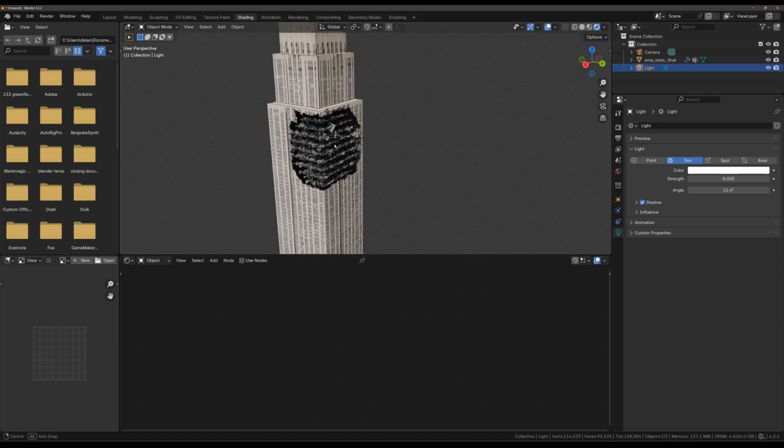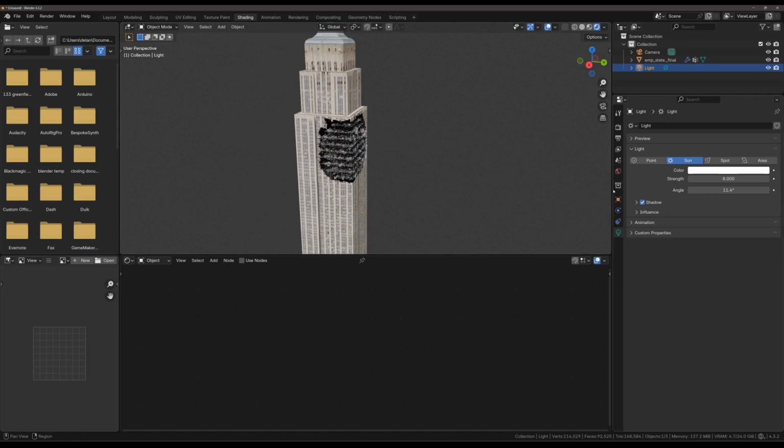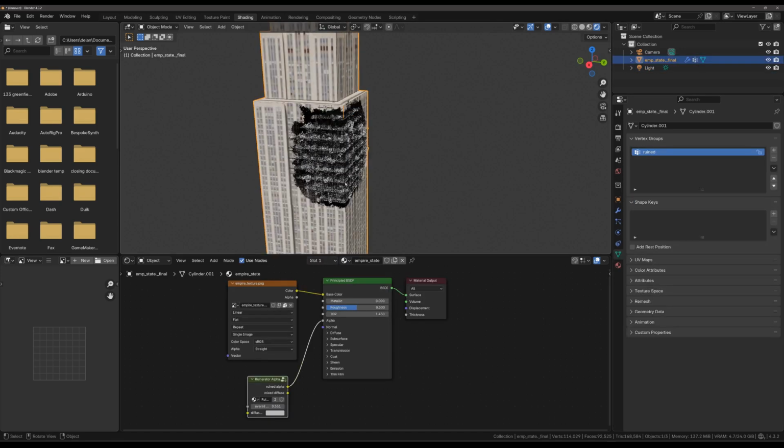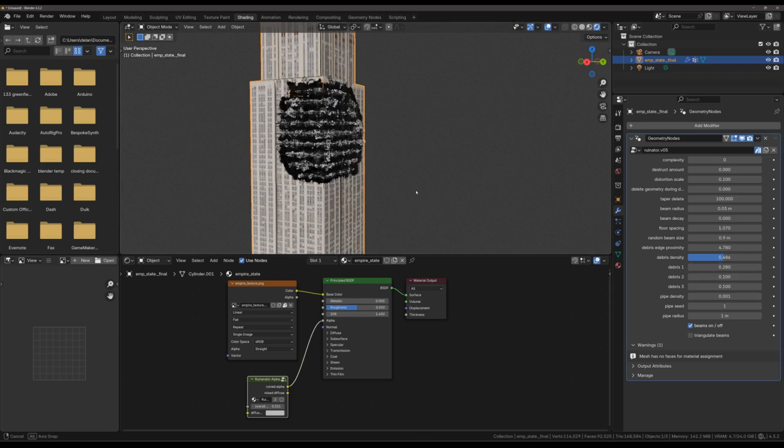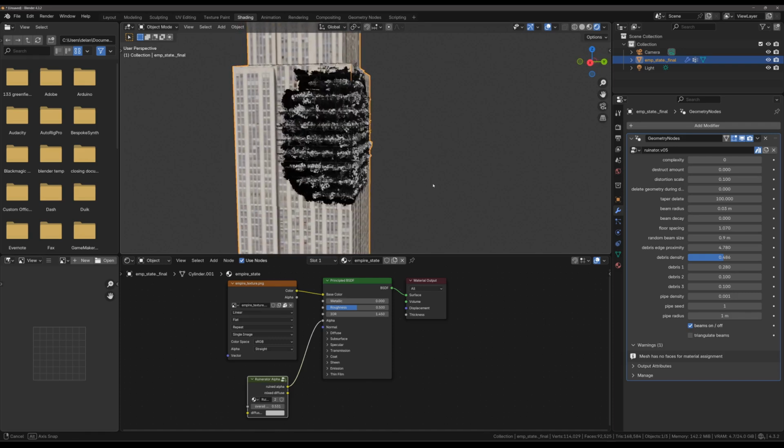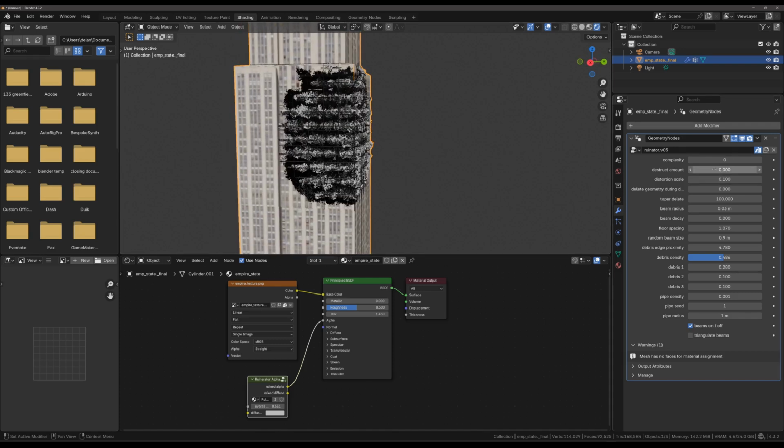Let's go and just change this debris a little bit. So select the object and go over to debris. We can add more debris here so that we have more debris. You can change the debris size so that it's a little bit more varied. And you can play around with destruction.